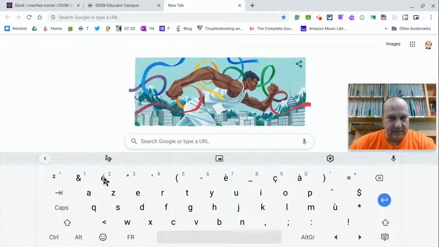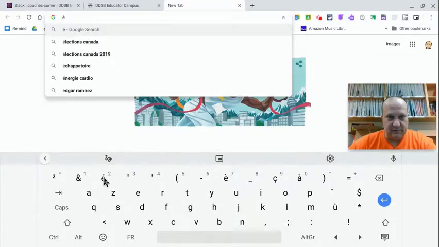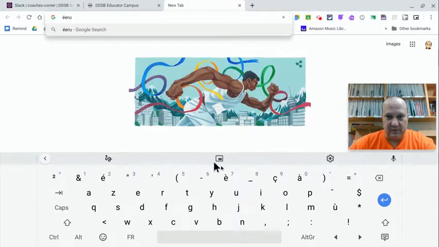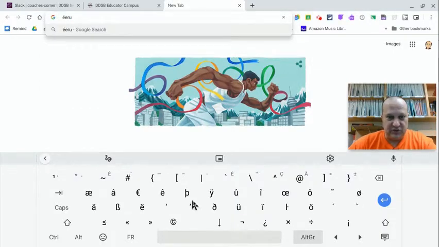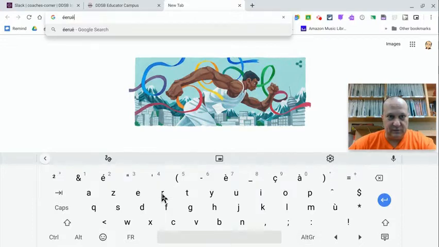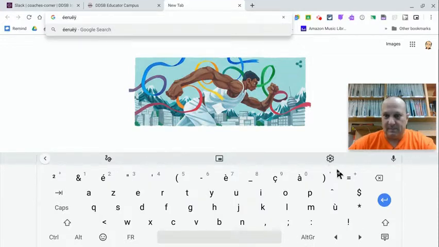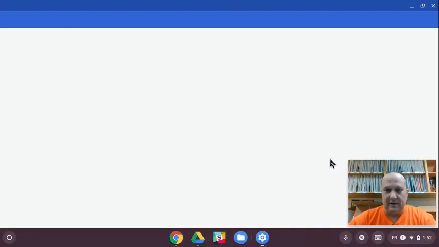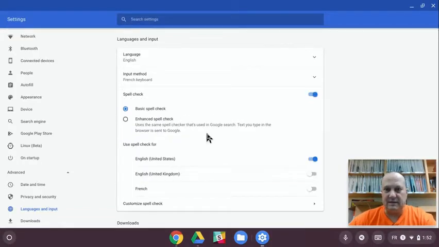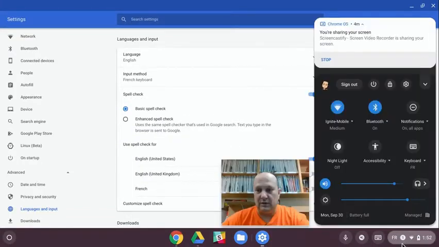So let's put my cursor in the search bar. When I click on a button, it will type that letter, as you can see up here in the search bar. And when you hit Alt-G, it will allow you to type different letters with different accents. Okay? Hopefully that shows you how to add languages and keyboards with accents to your keyboard.